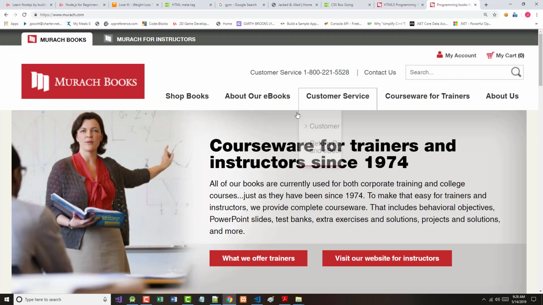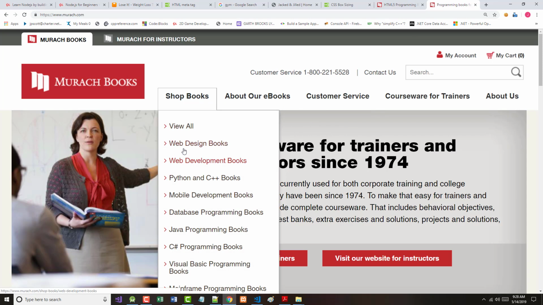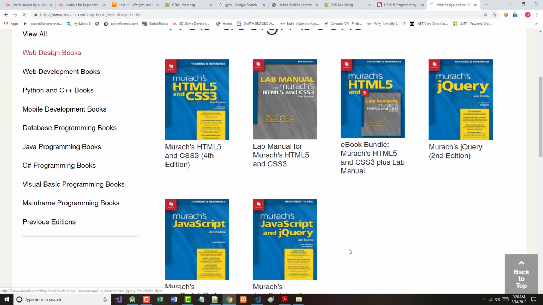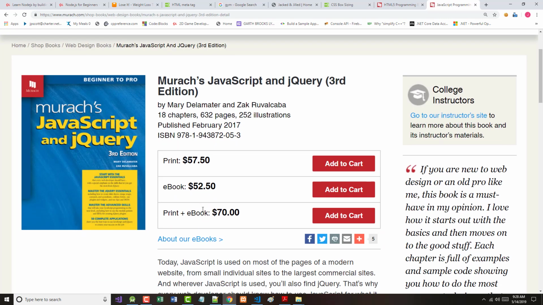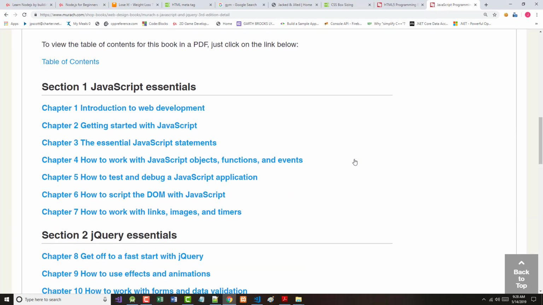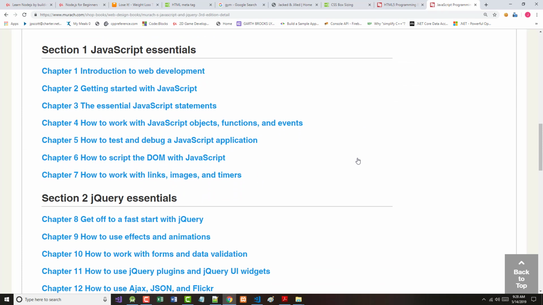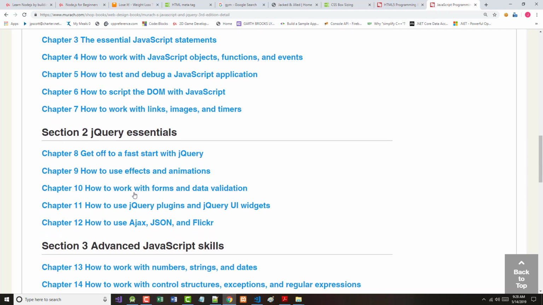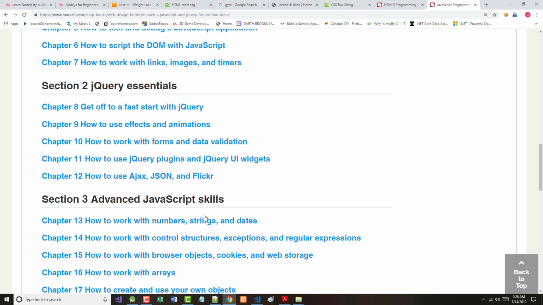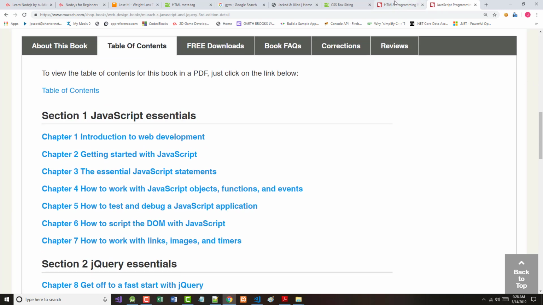So when we get to the JavaScript, we're going to do a lot of the stuff that's in here. Will we do everything? Probably not. But we'll hit the high points at least of both the JavaScript essentials and the jQuery essentials. Ideally, we'll have some of the advanced JavaScript stuff in there also. We'll just see how that goes.